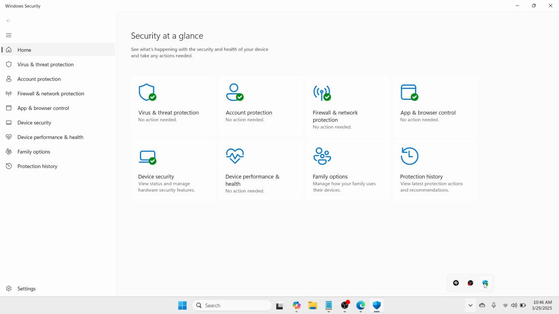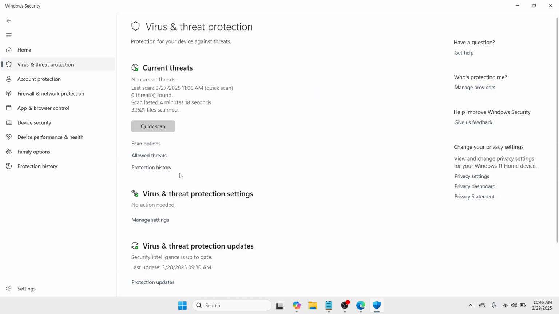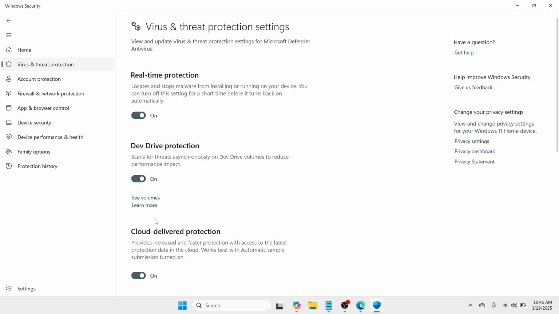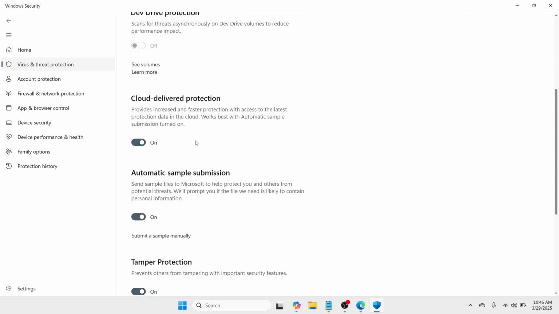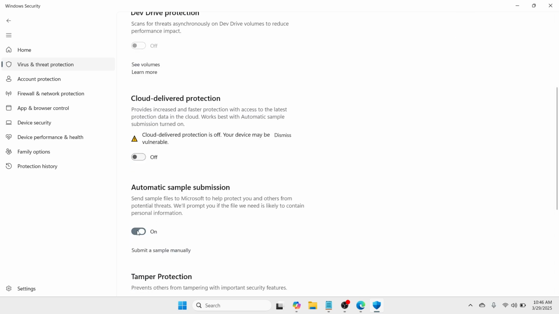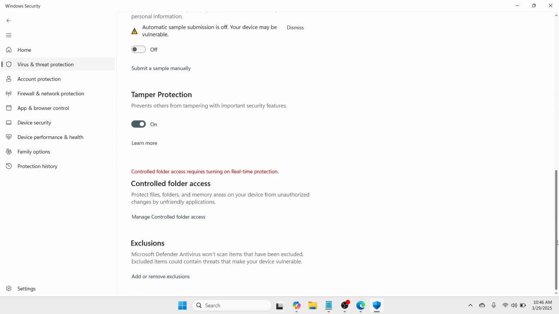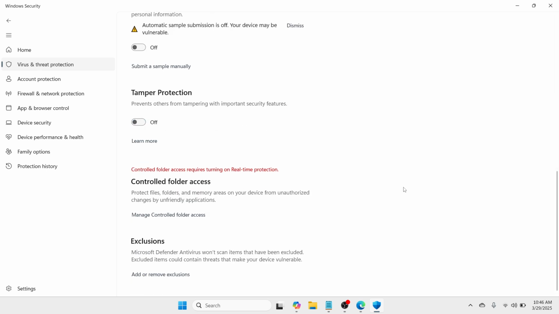Okay. So once you are here, please proceed with virus and threat protection. Tap on it and go to virus and threat protection settings. Click on manage settings and you need to turn off this real-time protection, the dev drive protection, the cloud-delivered protection, automatic sample submission, your tamper protection, and all.